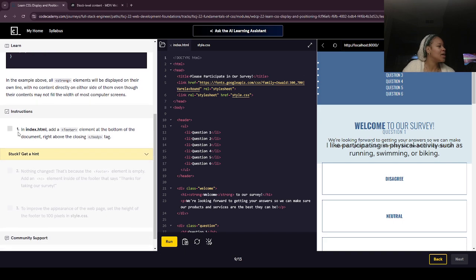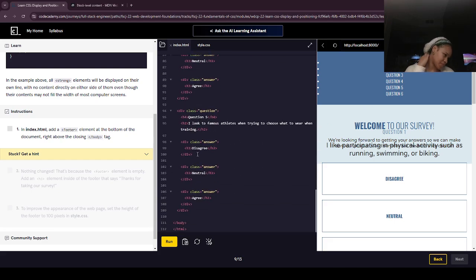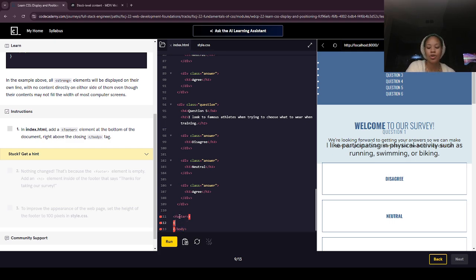Okay, so in the index.html file, add a footer element at the bottom of the document, right above the closing body tag. Let's go ahead and scroll down. We're going to add a footer element here. Footer opening, and we're going to do footer close.